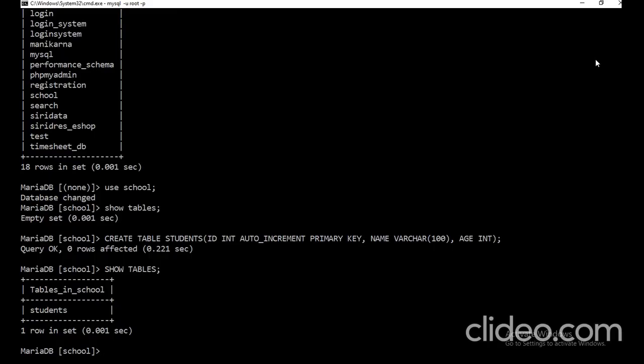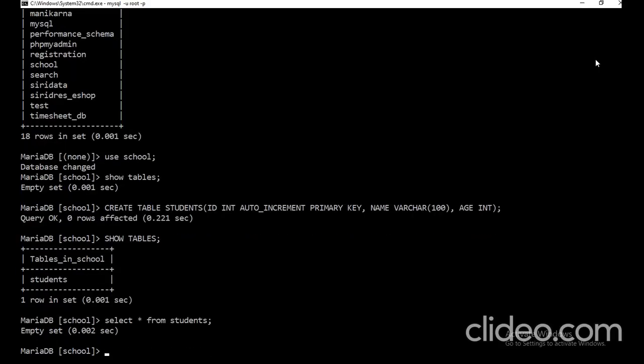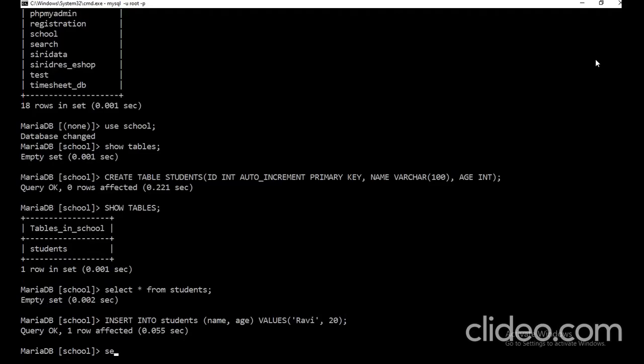Now to insert the data in the table. Suppose select star from students. Now empty rows. Now insert into students name, age, values. For example, Ravi, 20. Yes, one row inserted, successfully completed.